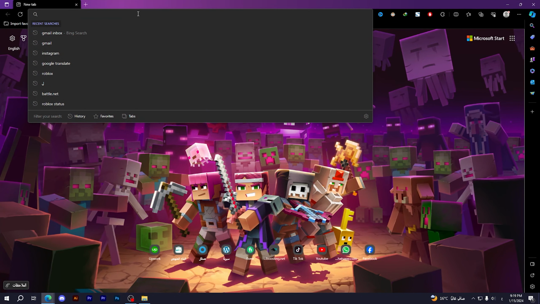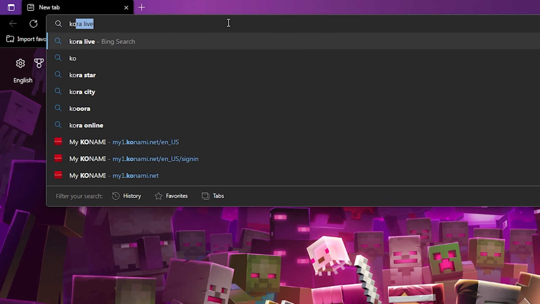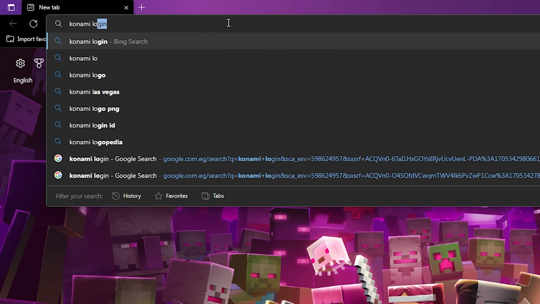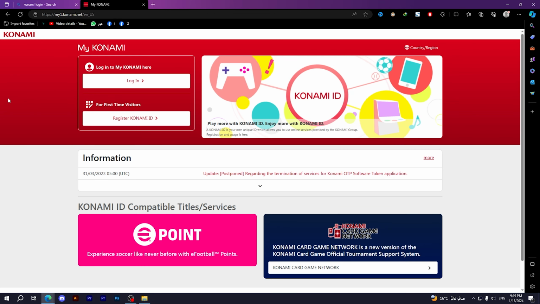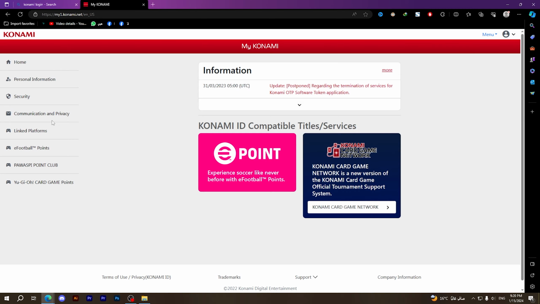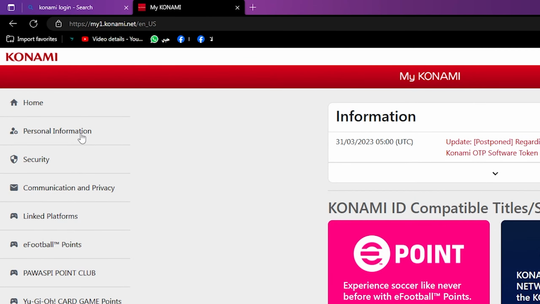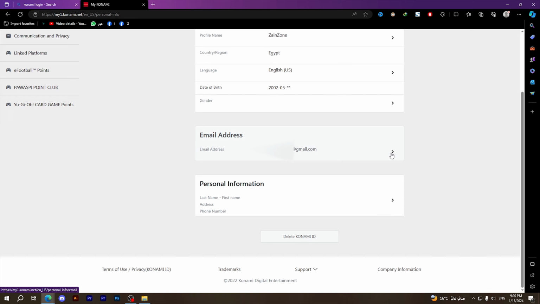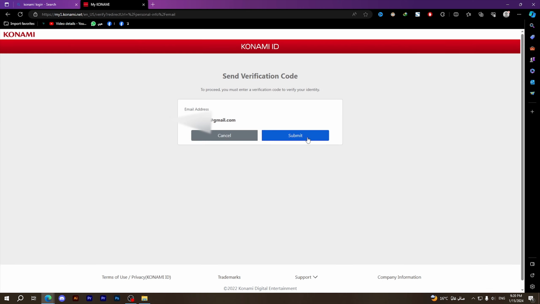First thing to do is to go to your browser, then type Konami login. After entering the Konami web page, all you have to do is to log in with your account. And now after logging in, go to personal information, then go down and go to your email address, then click on it and click on submit.